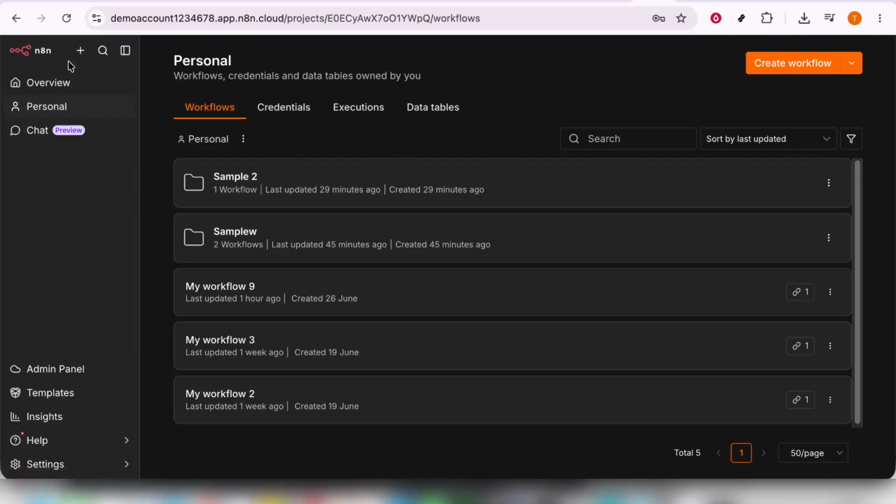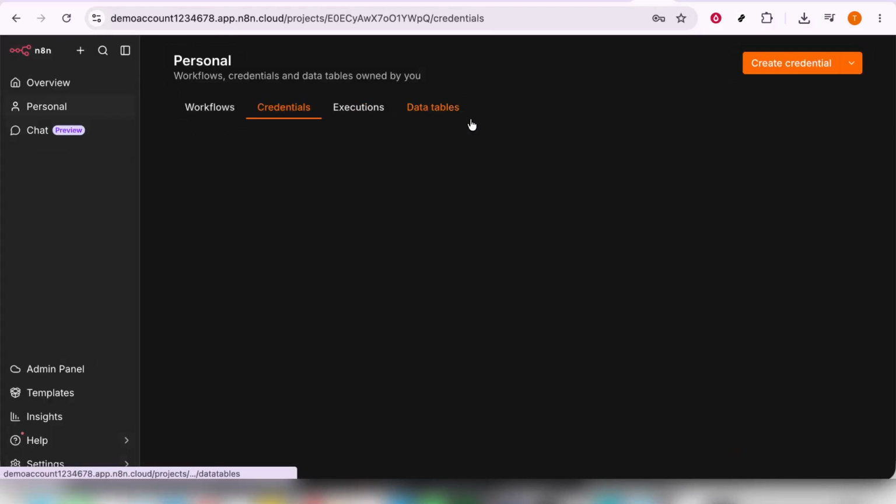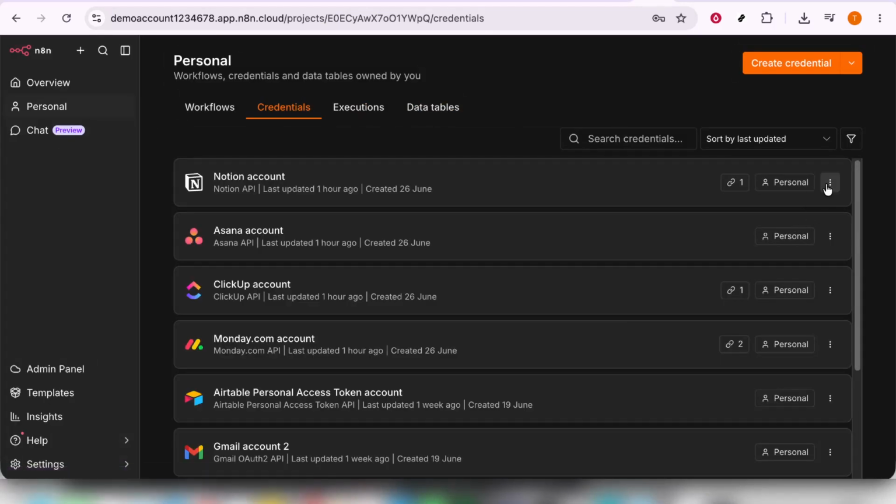When you find the credential you want to remove, click on the three dots next to it. This will open a small menu with additional actions related to that credential. The three-dot menu is commonly used in n8n to keep extra options organized without cluttering the main screen, so if you don't immediately notice it, take a moment to look carefully beside the credential entry.